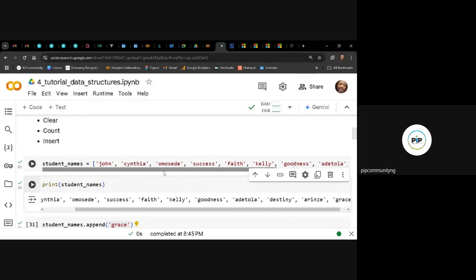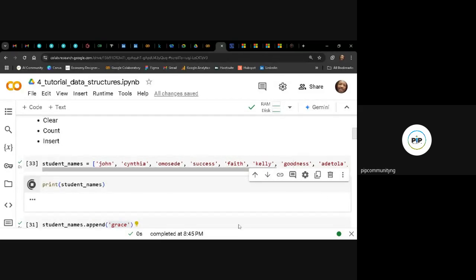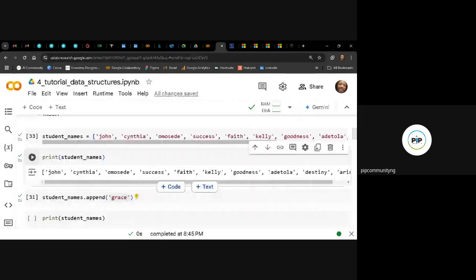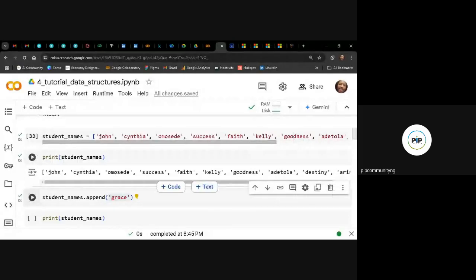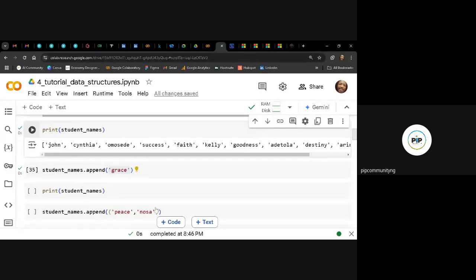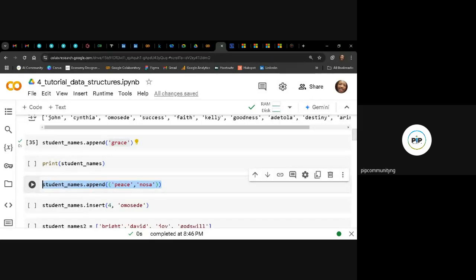So Grace was not there initially. When I run this again, watch, Grace is not here. It only stops at Irinze. But when I do the append method, Grace is added. Look at it. After Irinze, Grace has been added. That's how to use the append method. You can use the append method to add multiple items in the list, which we did here too.